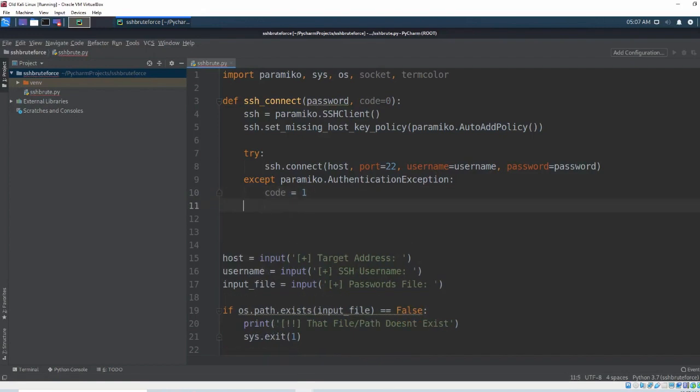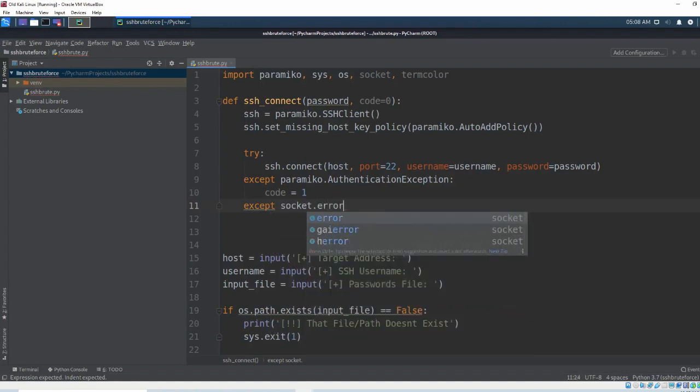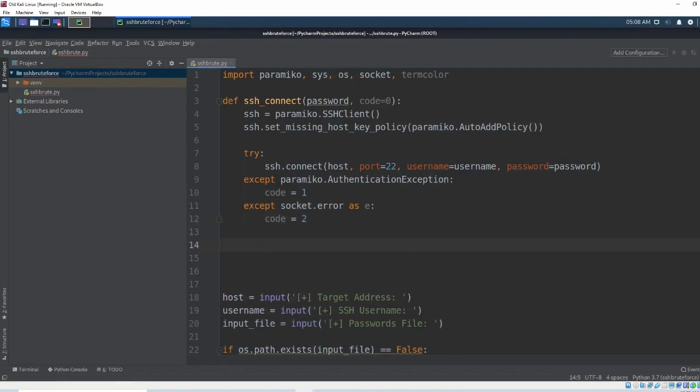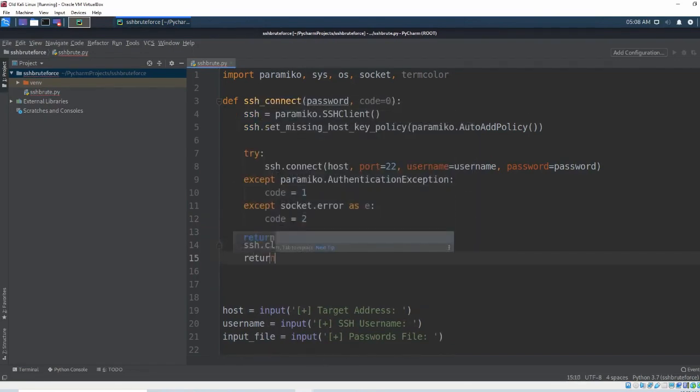And in the last case, which is going to be another except statement, we're going to set except socket.error as e. We're going to set the code to be equal to 2. And before I explain this try and except once again, let me just type here ssh.close once we finish everything, and we want to return the code from this function.